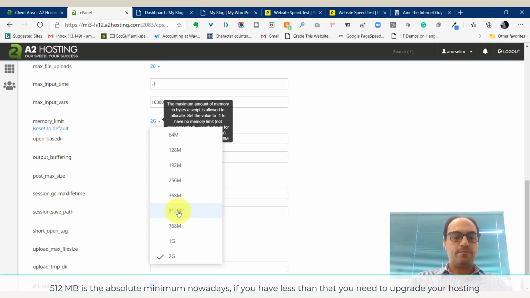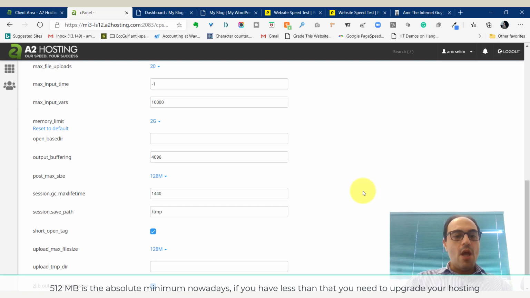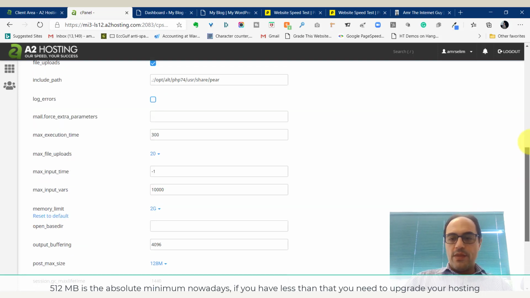Especially with the Divi builder. It will take a little bit more time to load, and also your hosting backend from WordPress will be a little bit slower. So you need as much memory as you can. Once you've done these things, they save automatically.